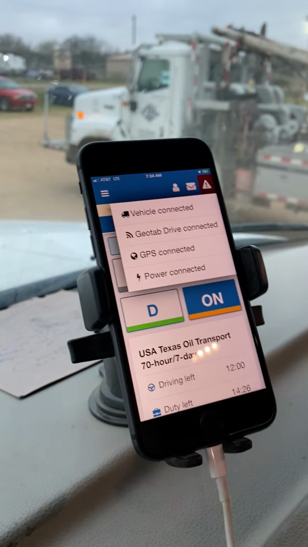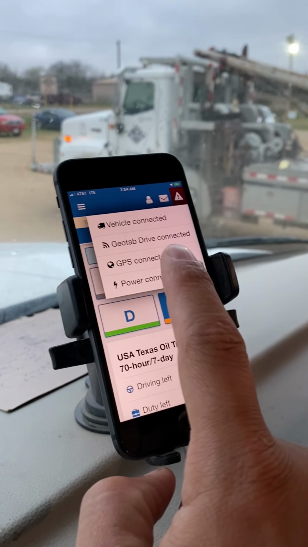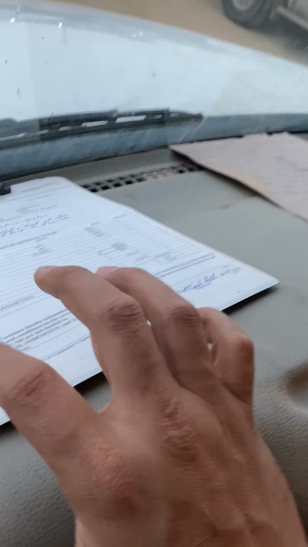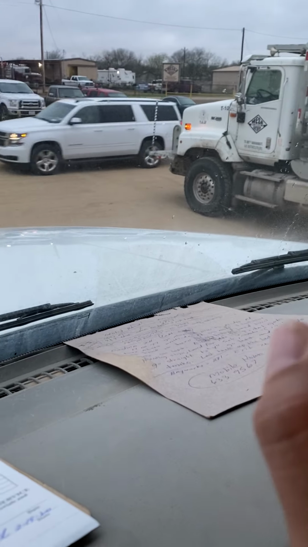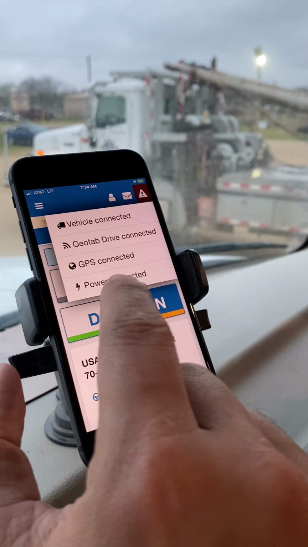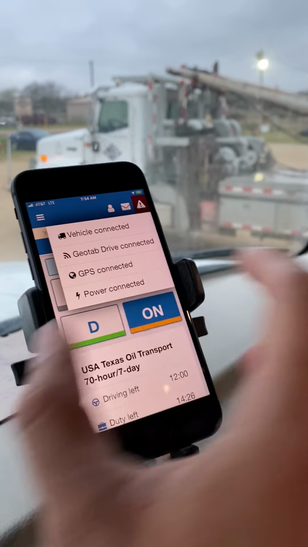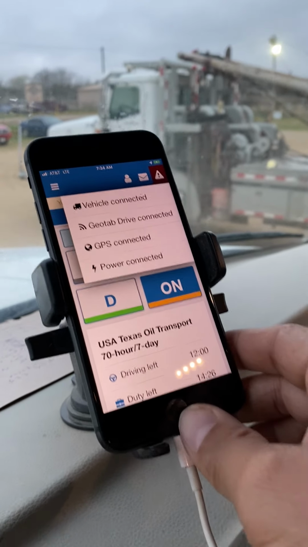That means that the phone is talking to the satellites. The Geotab Drive is connected, which means that the phone is talking to the Bluetooth device that's behind the dash, and the vehicle is connected. Earlier when we tried to make this video, it said that GPS was disconnected. It said to ensure that your location services are enabled.